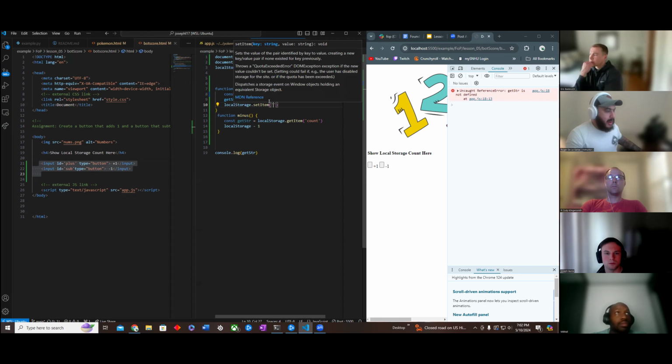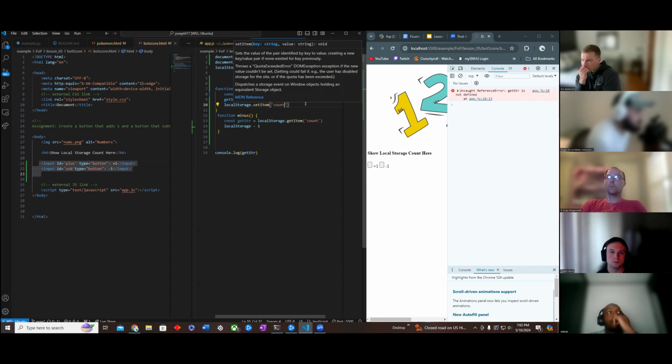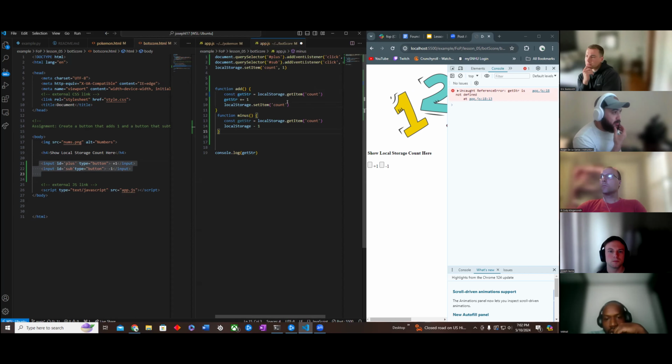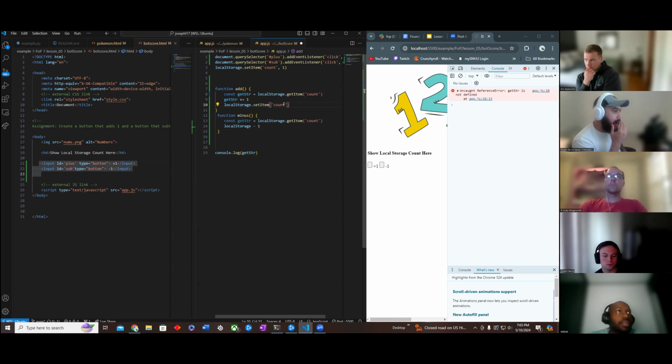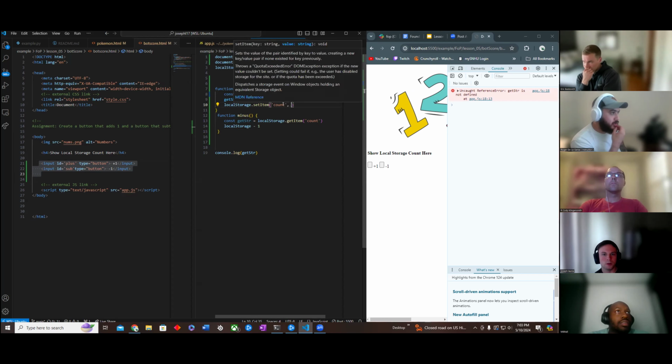Yes, just like that. We're in the set item, we're resetting. Remember, setItem takes two arguments: the name of your value and then the value itself. So it's going to be count, comma, and then give it the new value within the parentheses. The new value, there you go.